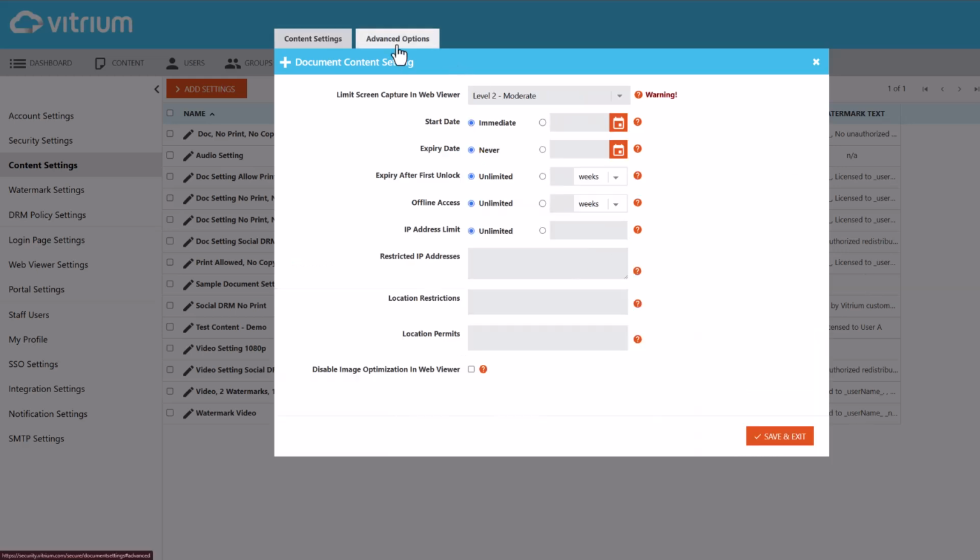Next, we'll want to take a look at the advanced options. Here you're going to see some features that you may already be familiar with from a DRM policy, alongside advanced options that are available to our enterprise customers or professional customers who have upgraded their subscription. The Advanced Options tab allows you to determine what level of screen capture prevention you would like to have. Features such as the IP address and location restrictions and permit, which are typically features available for our enterprise customers or pro customers who have upgraded their subscription, are available to all accounts with Social DRM. You can set a static start and expiry date in the start and expiry date fields.